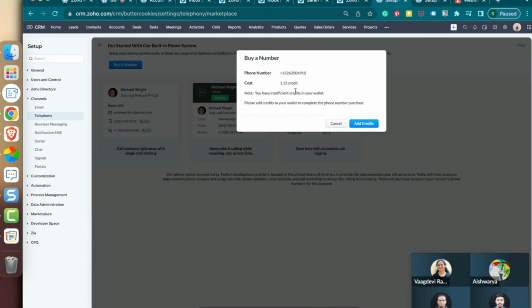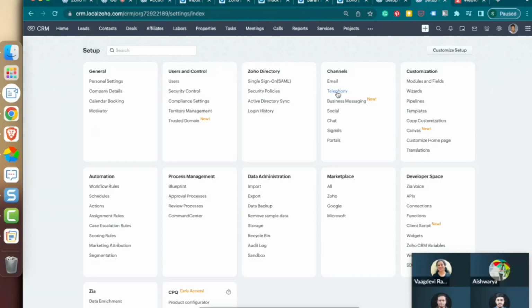Just as how you maintain your CRM subscription, maintaining your phone number is as easy, because it also has a wallet system. All you have to do is recharge your wallet, like you do for your prepaid mobile phone, and start using it. All your activities will be charged from your wallet, and you will not pay postpaid. So I have a local account where I've already added telephony credits.